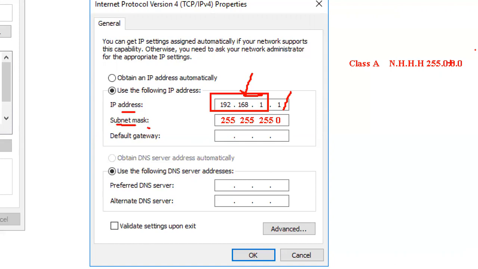Now if I'm using class A, the subnet mask will be 255.0.0.0. The class B subnet mask will be 255.255.0.0. This depends on the condition.